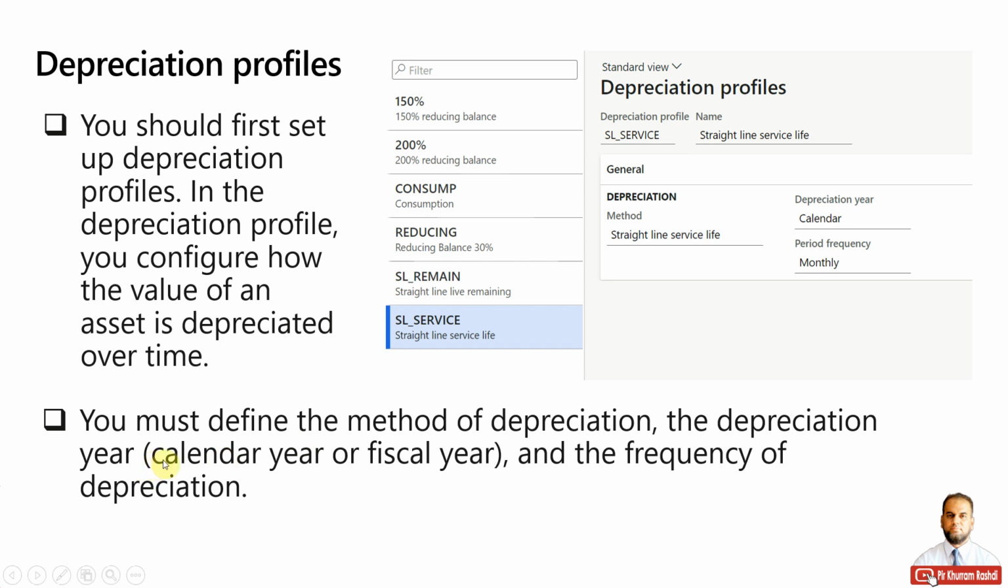Depreciation year can be a calendar year or a fiscal year. Calendar year is definitely an actual year, and fiscal year is based upon the periods as you define them as per the regulation of that legal entity. And also the frequency of depreciation, how many times you need to depreciate that asset. As you can see on the right hand side of the screen, period frequency is defined as monthly, depreciation year is calendar, and method is straight line service life. Normally straight line service life is used, and it is a uniform method.